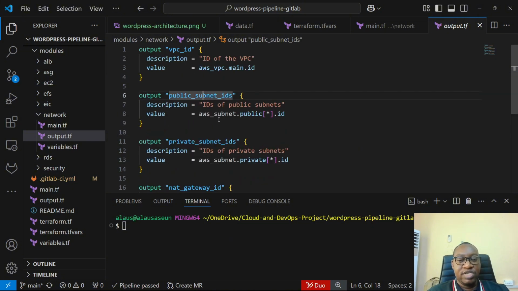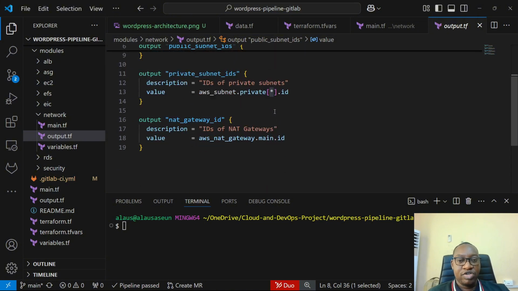If you look at the AWS subnet, we're basically trying to list the public subnet IDs. Because it's not just one public subnet, we have two public subnets. So this asterisk here basically means give us all of the available public subnets that you have. And the same thing also goes for the private subnets.